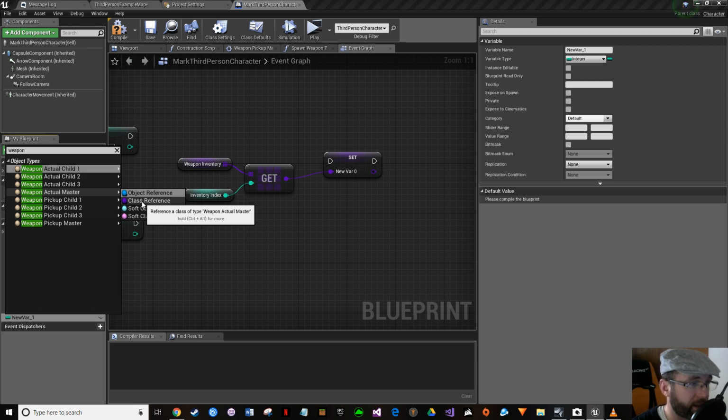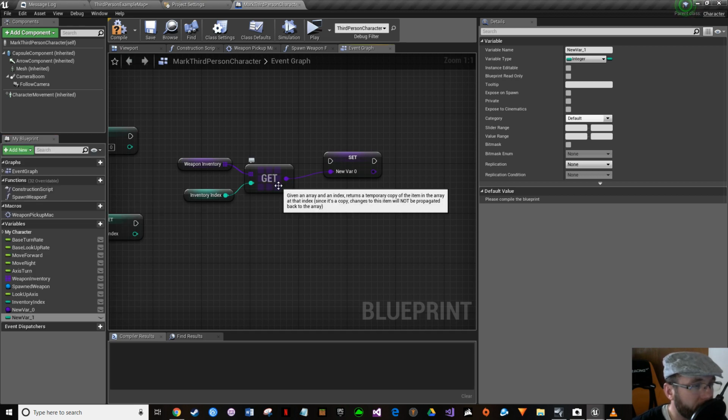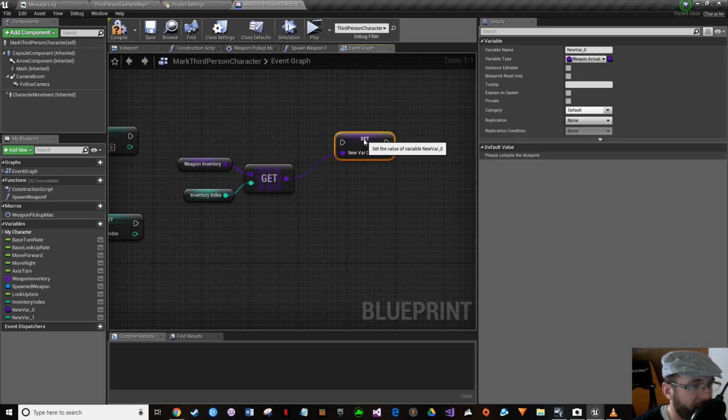I just did the shortcut and right clicked off there because it already knew, based off of the weapon inventory, what types were in there. It already knew. Okay, because in C++ you can only have one type of thing in your array, and I'm going to use the term array just because that's what Unreal does and it's easier to say. So it already knows that it's going to need to be this weapon actual master. And then we're going to set that value.